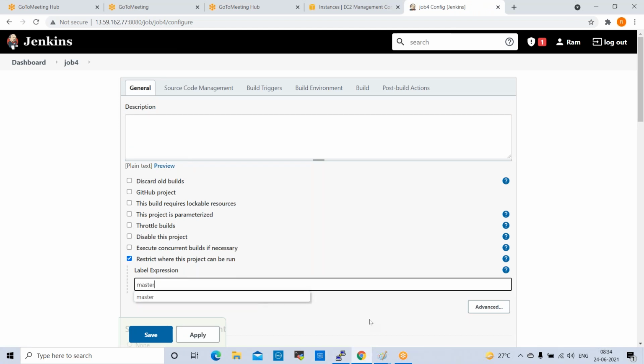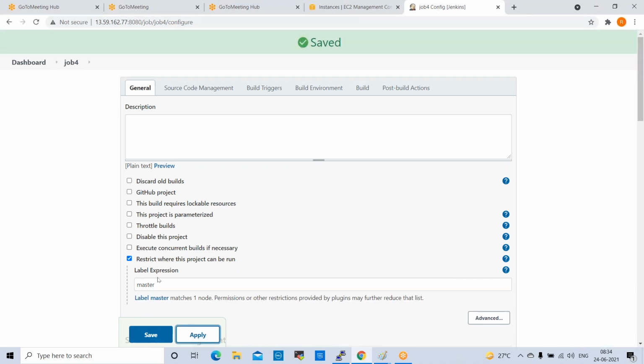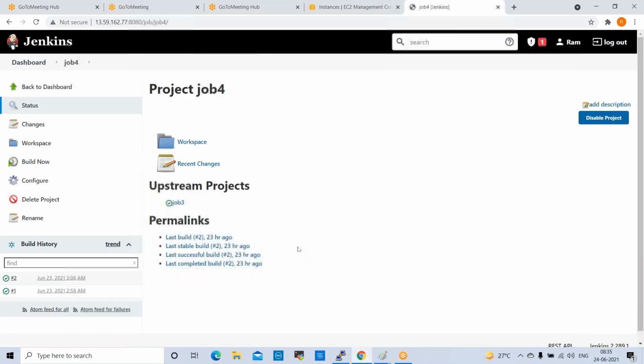For example, if you have 20 slave servers, you need to provide the label expression here, where you want to run the job. If you want to run the job on the 10th server, we can give names like slave 1, slave 2, slave 3, and we can give slave 10. However many slaves you have, wherever you want to run the job, you can specify this label expression here.